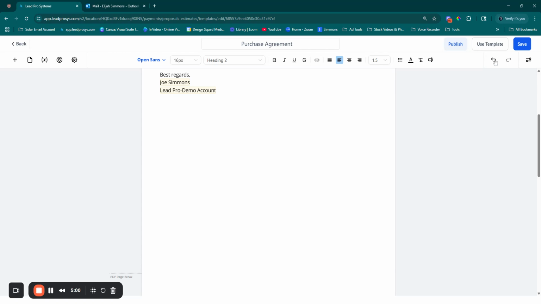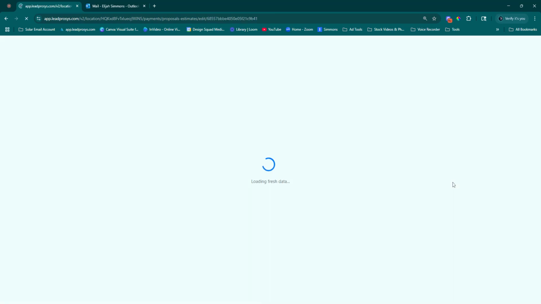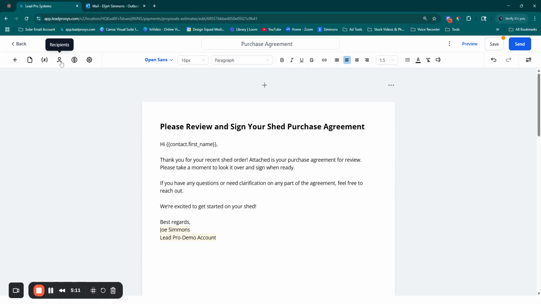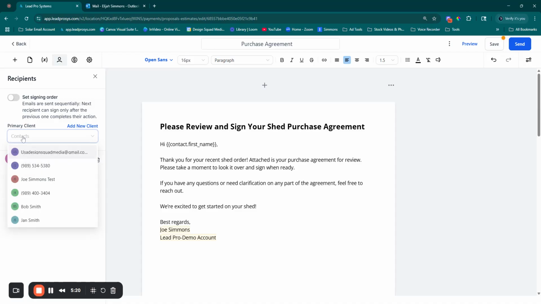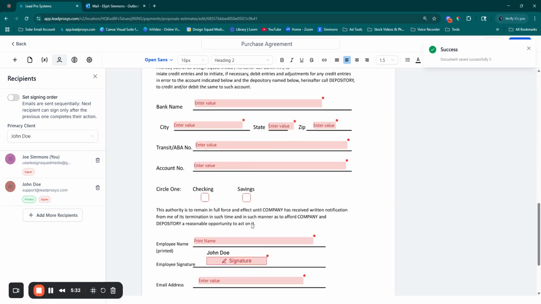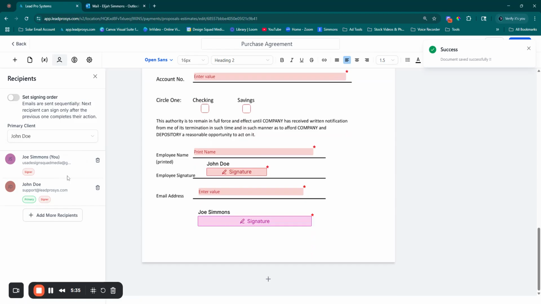So now what we're going to do is we're going to hit use template. And now you'll see this feature over here. It says recipients. And now it's going to say save and send. So what we're going to do at first is we're going to hit recipient. We're going to type in the customer who we want. I'm going to use John Doe, for example. And then of course there's me. So there's two people because there's two signatures on this form, and that's what it's showing. The purple one here, and then this pink one for the customer.